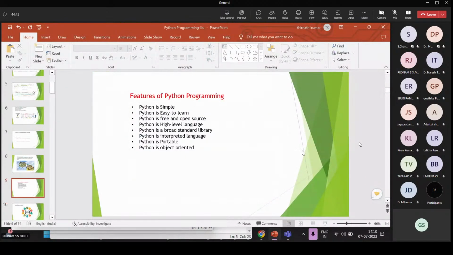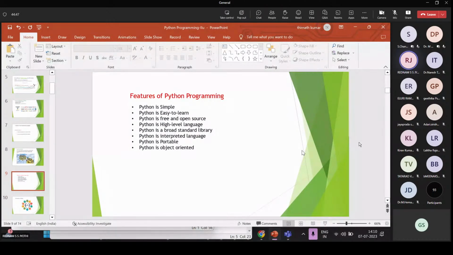Okay, features of Python programming. Python is a simple programming language. We have already learned C, C++ and Java, and I think most of the members know about them. Python is a simple programming language.